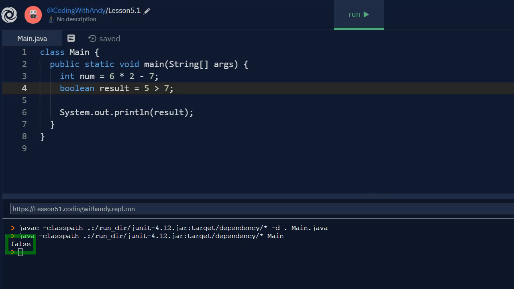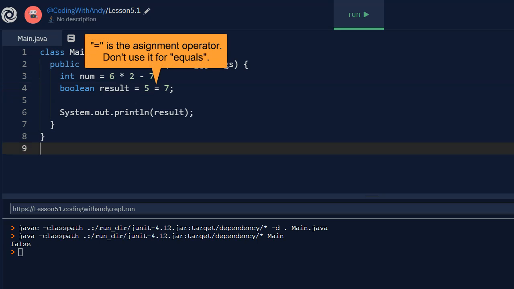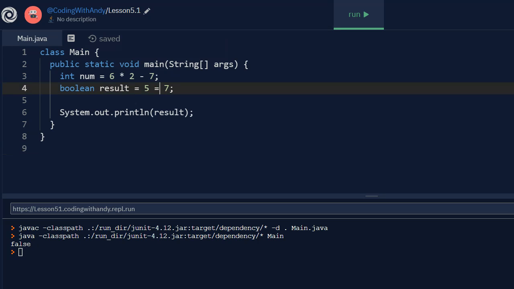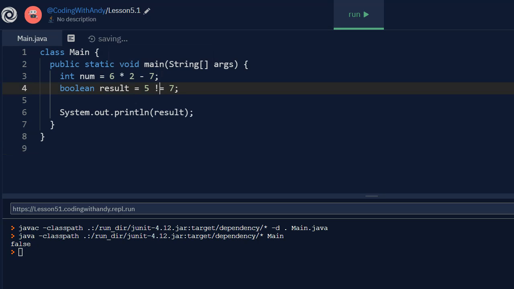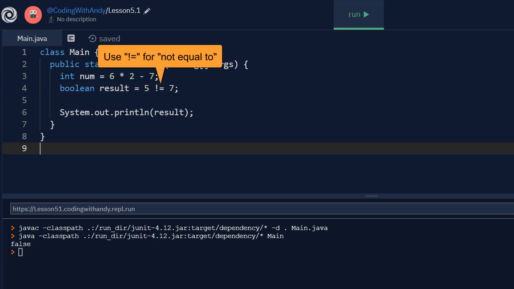Since an equal sign is the assignment operator, we can't use it as the equal to relational operator. Instead, we use a double equal sign to mean equal to. The symbol for not equals is an exclamation point and a single equal sign, like this.